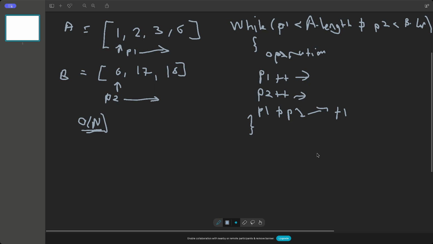In addition to that, you might ask, what if pointer 1 is exhausted? For example, in this case, you can see array A only had 4 elements, but pointer 2 is referencing 3 elements. So there is a possibility that maybe pointer 1 might finish or pointer 2 might finish before the other array is finished.